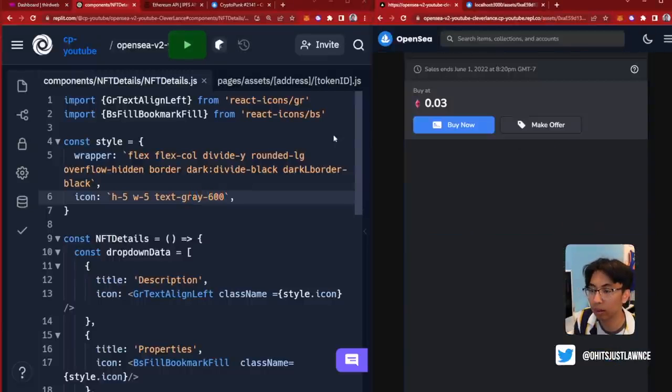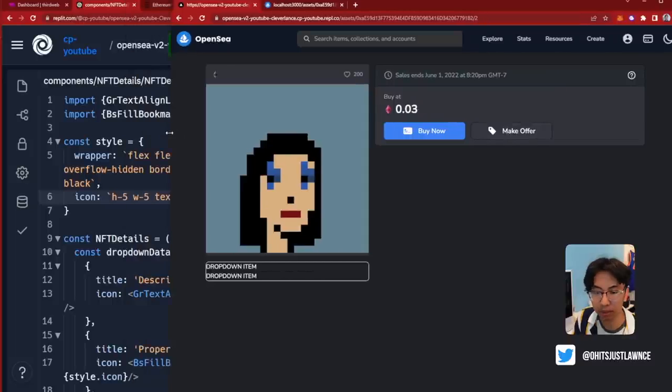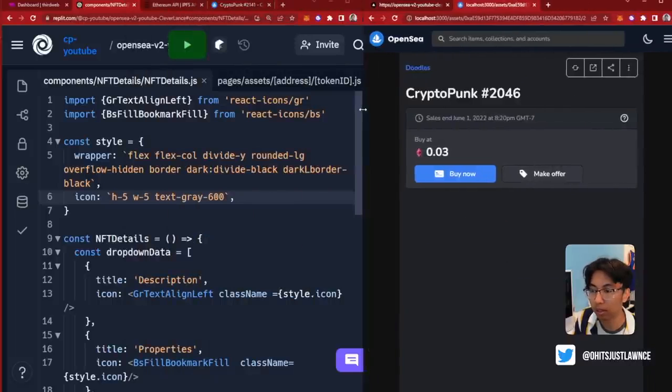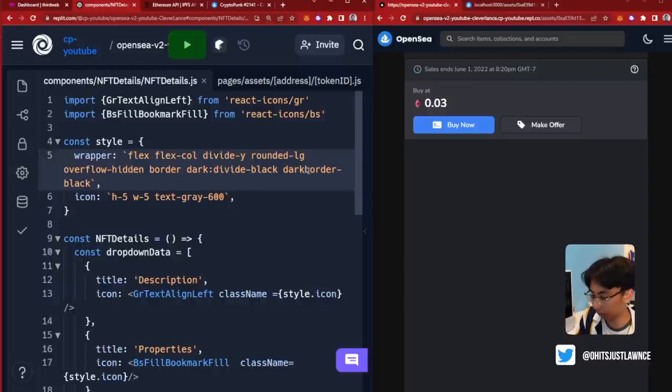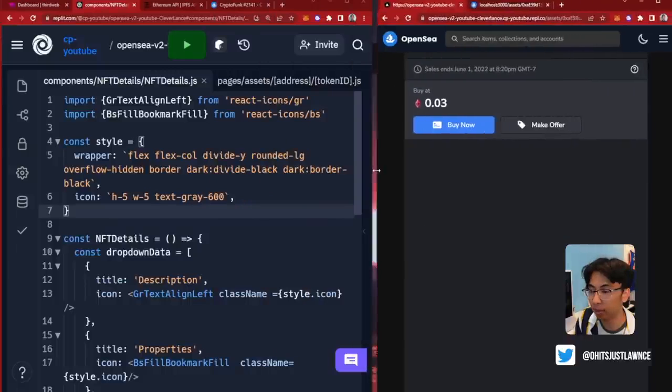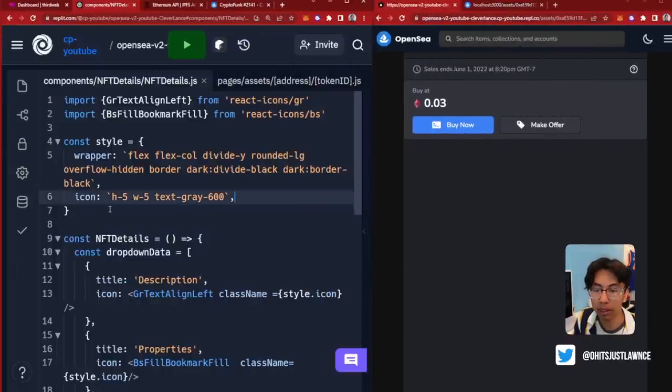Okie dokie. Let's see if that made a difference. Okay, cool. That's the outline we expect. All right, it should be more like this, but that's totally fine. Oh, I see, dark. There we go. That's more like it. Okay, that's gonna be NFT details.